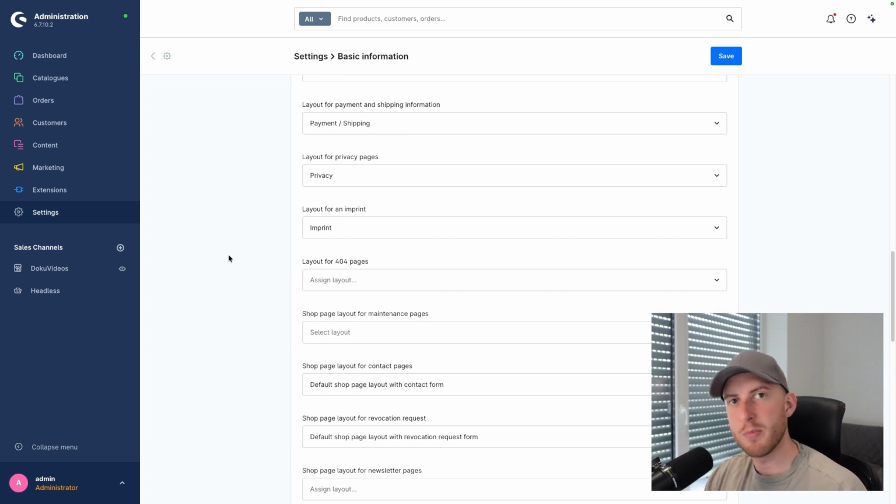If you want, for example, that when your customer accesses an area in your shop that doesn't exist, something specific to be displayed, then you can achieve that here by assigning a specific layout to this 404 page. It's important, of course, that you first create a layout for this in the content area and, of course, the content has to be created somewhere beforehand.